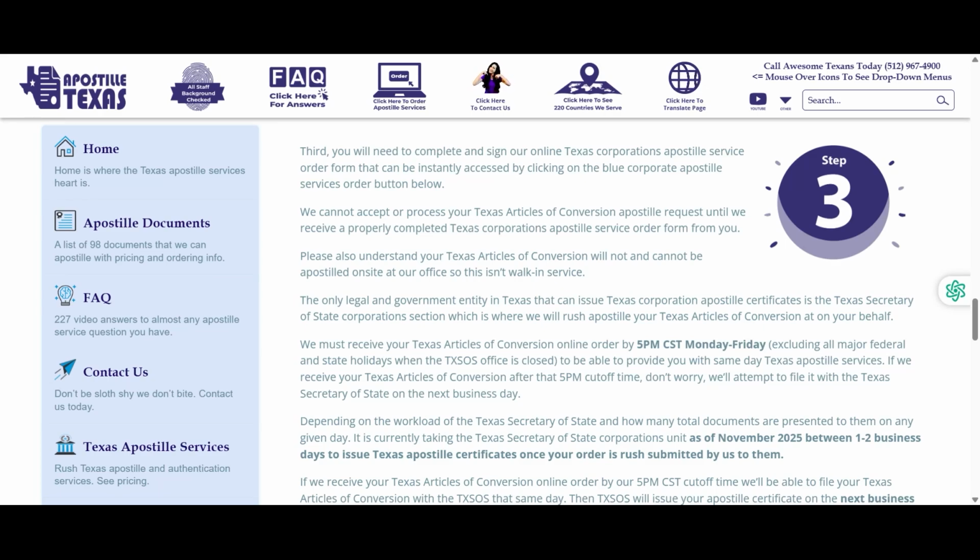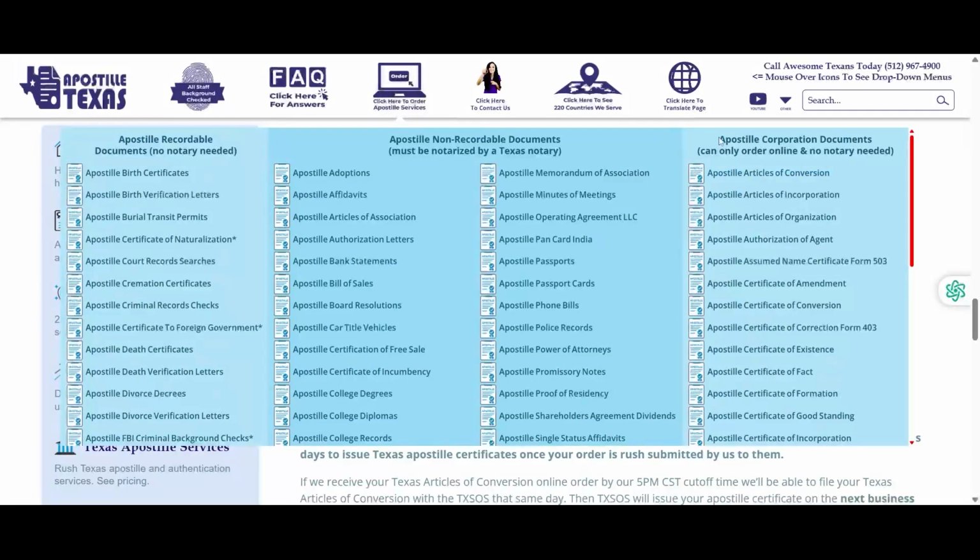So you're going to get us our order form, okay? And how you're going to do that is you're going to have to email. You cannot mail or drop off corporate documents to us. You can only email or do online orders. You cannot, again, mail us or drop off what's considered Texas corporation unit documents.